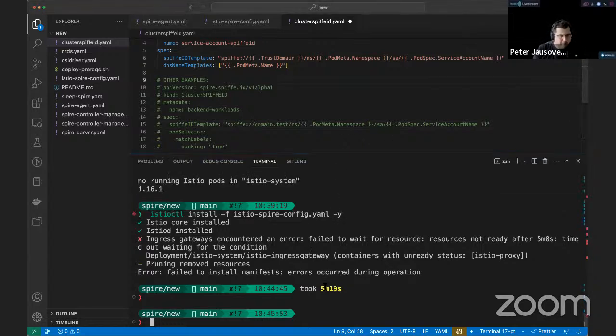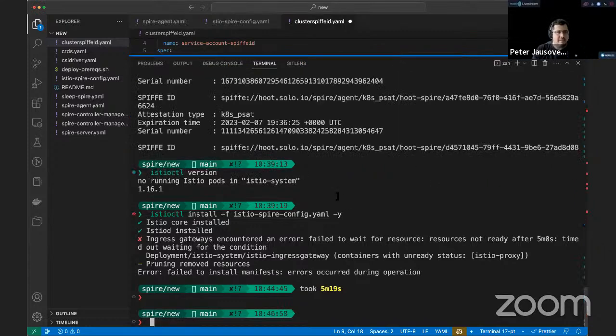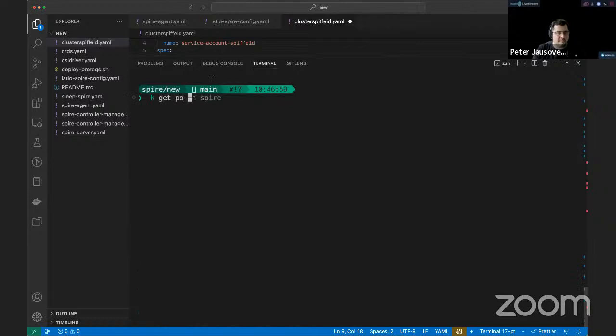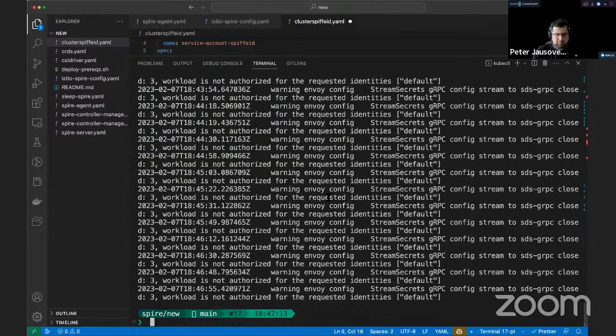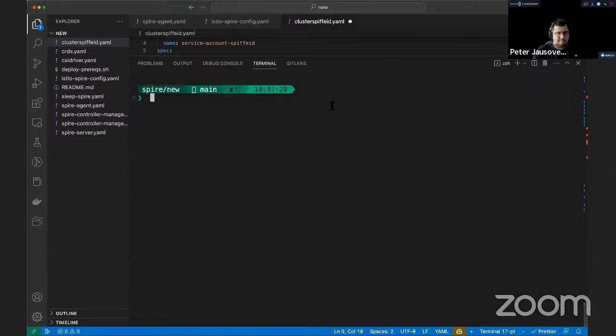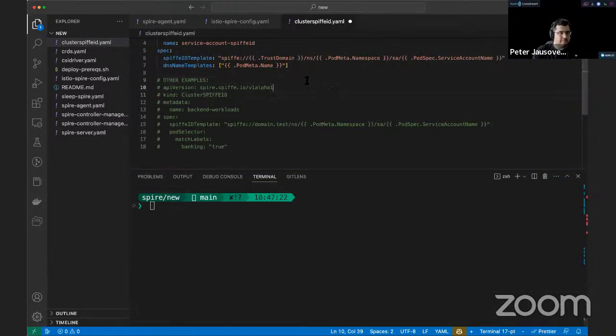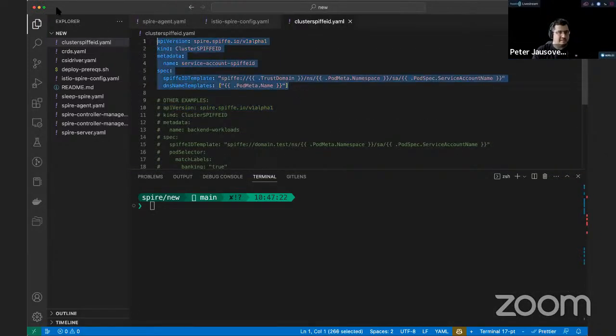All right, so let's see, why is this complaining here? So I'm just gonna do this, and we'll say get pods. Oh, probably because we didn't deploy the cluster SPIFFE ID. So this one is failing. So let's just look at the logs. Istio system. All right, yeah. So it's failing. Workload is not authorized for the requested identities, right? And that's because we didn't deploy the cluster SPIFFE ID. So let's deploy this one.